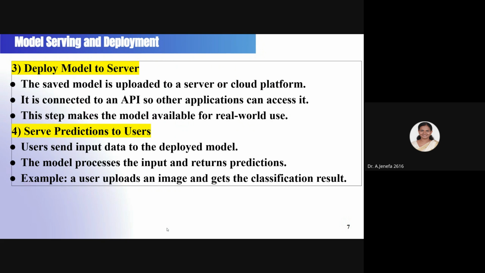What's the fourth step? Serving predictions to user. Once a model is deployed on a cloud platform or server, it's able to do the prediction for the user through the API. Only through API, the request from the user will be sent to the server, and the response from the server to the user.